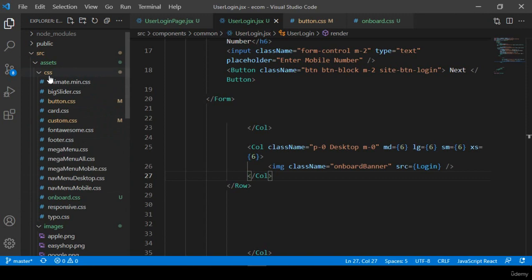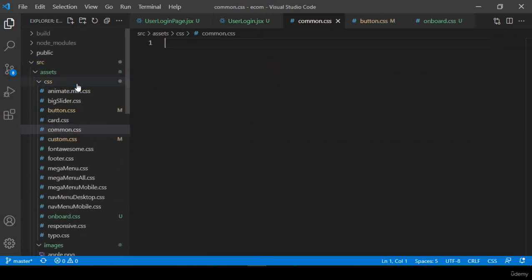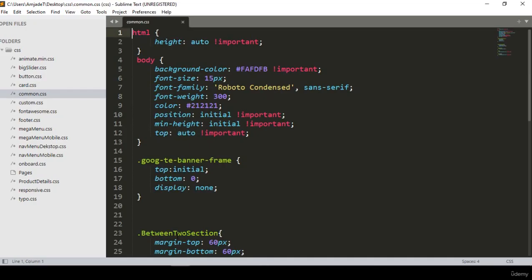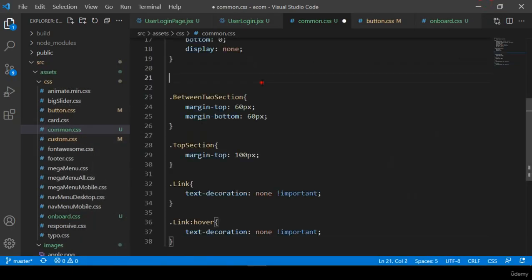I want to create another CSS as common.css. So there is a common.css. I want to take everything from here, because that is the background I want to use. Okay, background color, I copy it and then here I paste it.